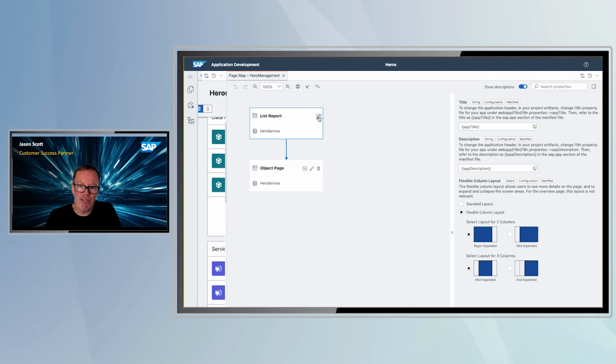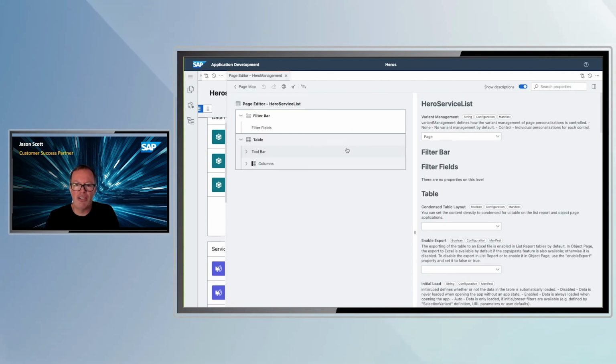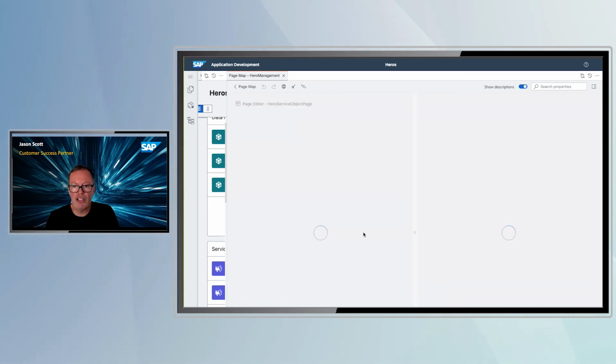The beauty here is you can make some quite complex changes on each of your pages, all without doing any code. So here for the list report screen, you can see I've got a filter bar area and a table area of columns. And I can hit the plus sign and add additional columns. We go back to our object page and click change.